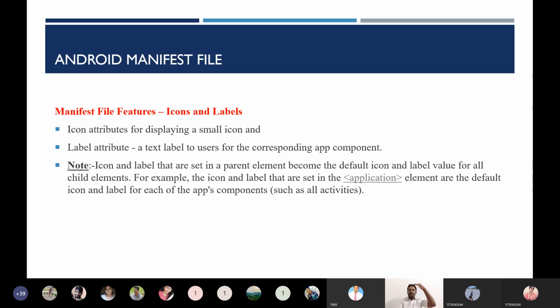Okay, so manifest, okay, application. Within the application, what all components are we taking? Now if you take icon and label for application, within that what will be there? The components like activities. So for activities, the icon and label that you set for application can also be applied to the activity. That's the concept, right? Next.